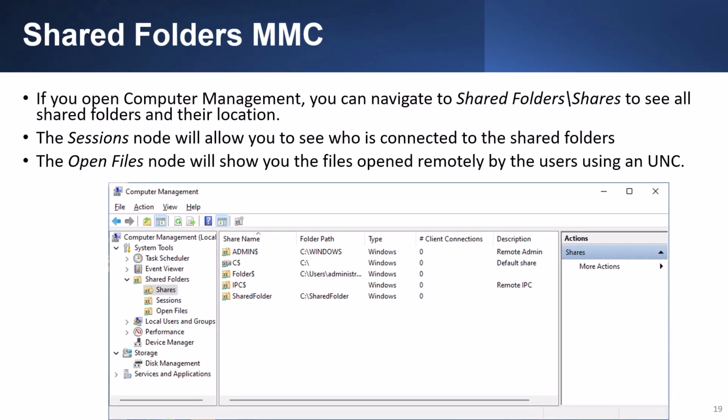If you open Computer Management, you can navigate to Shared Folders, Shares to see all shared folders and their location. The Sessions node will allow you to see who is connected to the shared folders. The Open Files node will show you the files opened remotely by the users using a UNC.